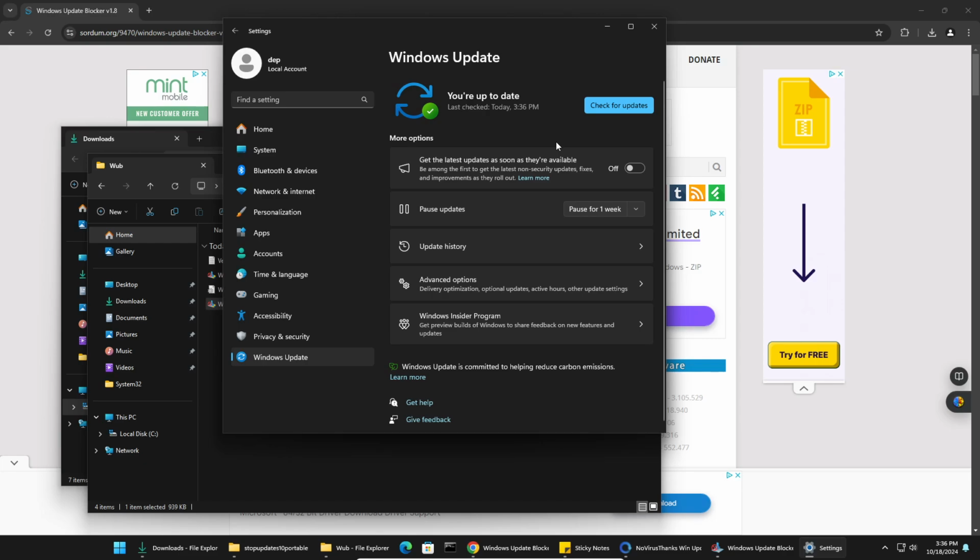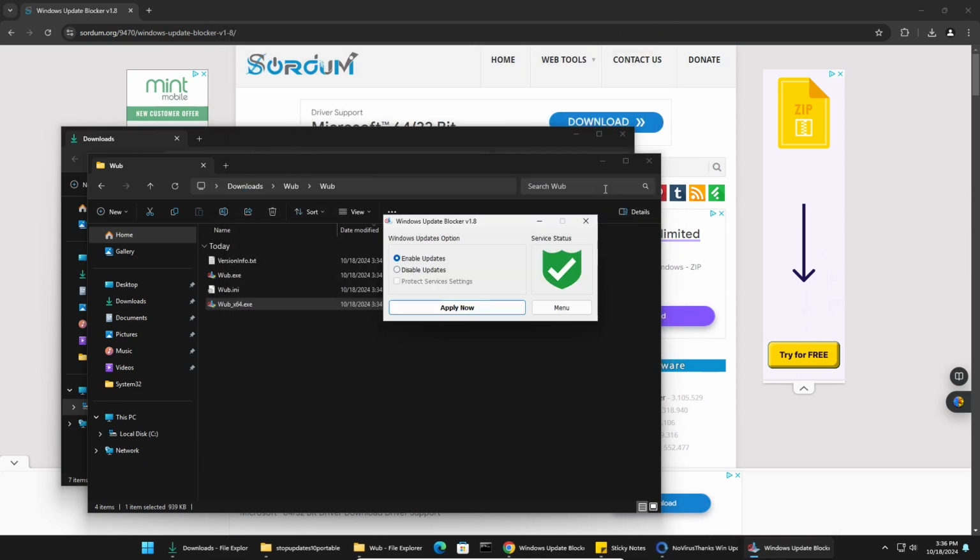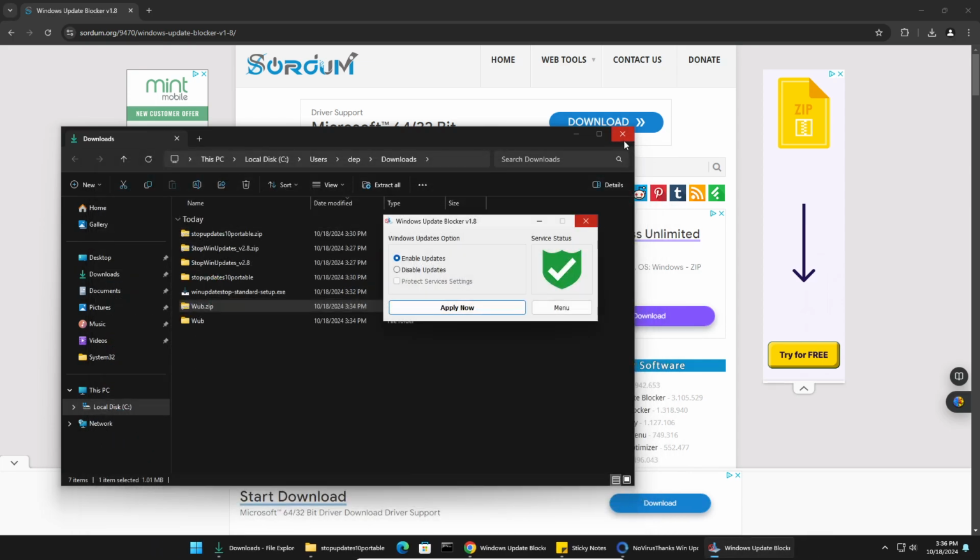So you can choose whichever app you want out of the four. Personally, I've been using this Windows Update Blocker for a while. I love this program. It's great. And most of these programs are great. They're free. They're safe to use. You can disable and enable updates whenever you want.